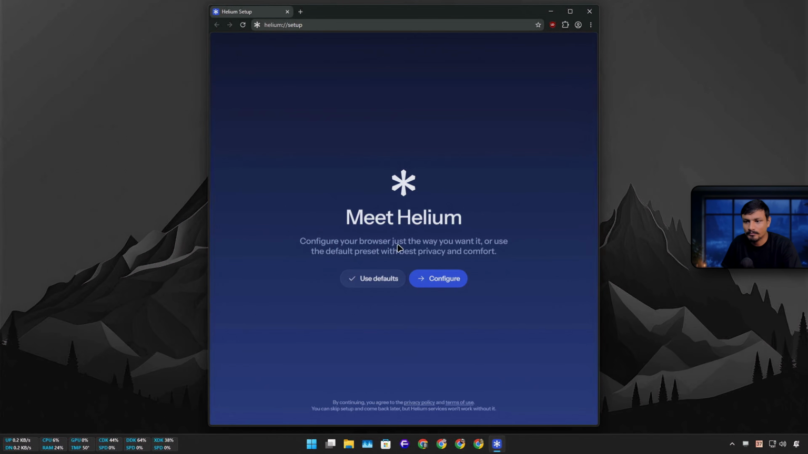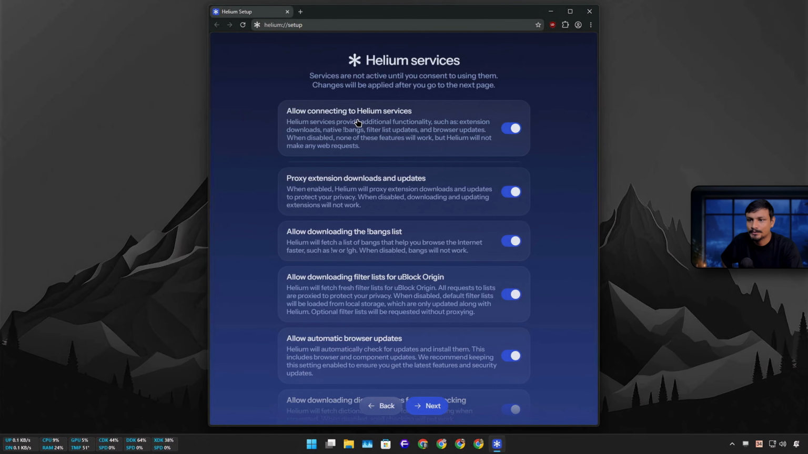Meet Helium. Configure your browser just the way you want it, or use the default preset with privacy and comfort. I can click on use defaults and start using the web browser. Let's see what we have inside the configure option. Allow connection to Helium services. Helium services provide additional functionalities such as extension downloads, native banks, filter list updates, and browser updates. When disabled, none of these features will work, but Helium will not make any web requests. This option is basically like a core functionality of the web browser to keep things up to date, so we can even disable that. This is like the next level of privacy.